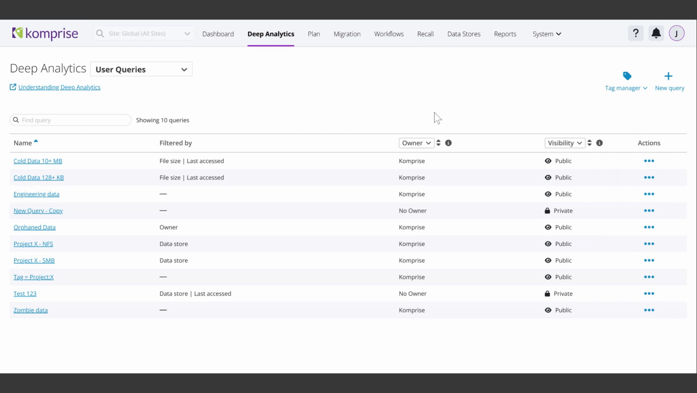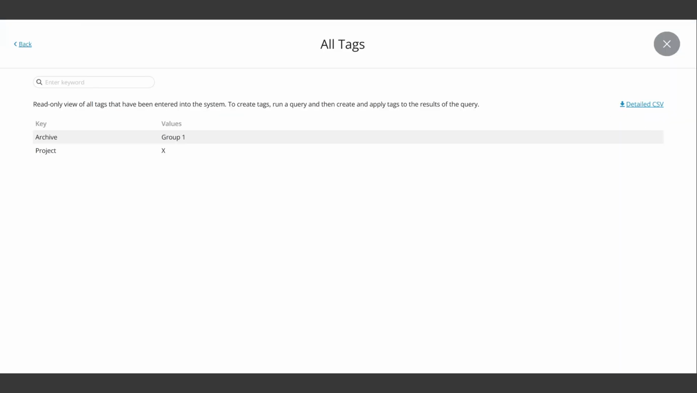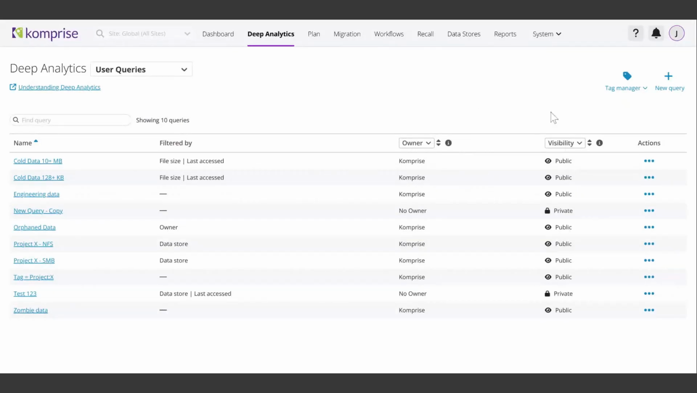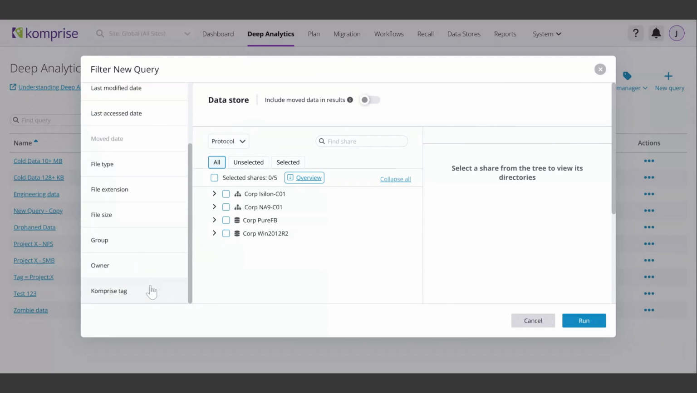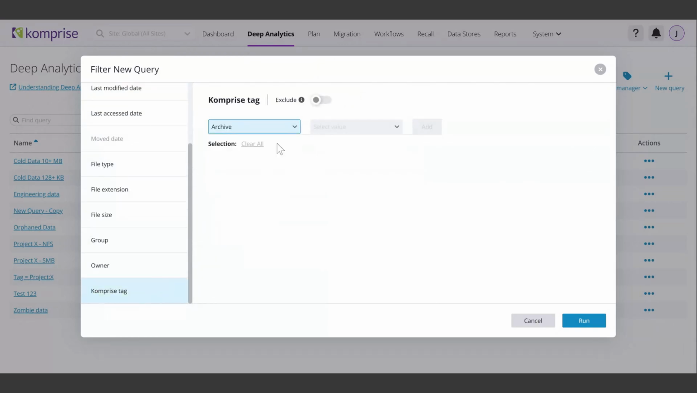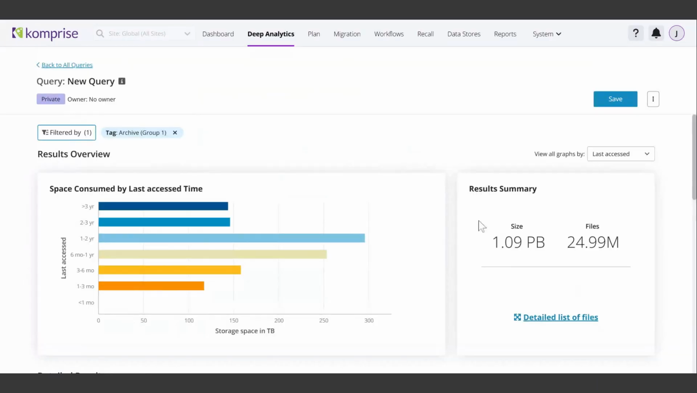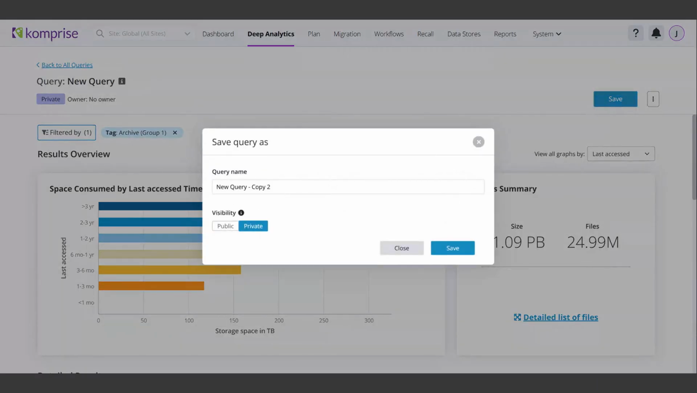So in this case, I'll just quickly show the tags that I already have. I have an archive group 1 tag, and I'm going to add that to a plan later on. So I'm going to create a query. I'm just going to pick that tag, archive group 1. And I'm going to save this query as archive group 1 and save it as public so others can see it.